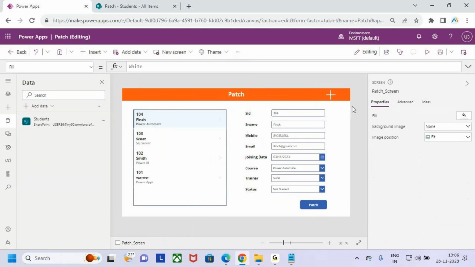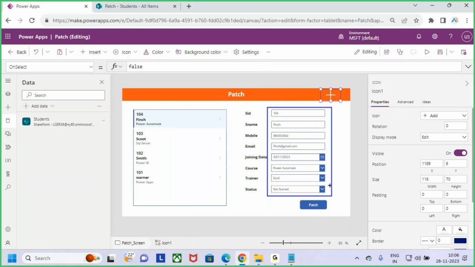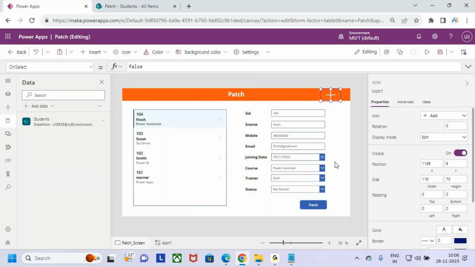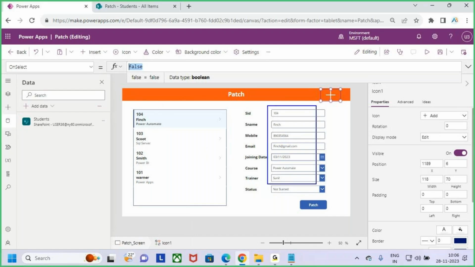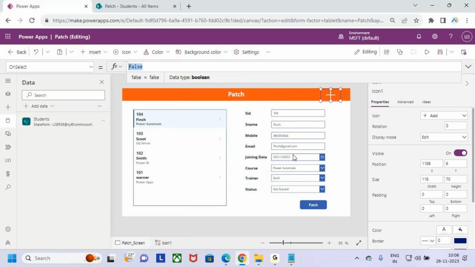Now see here guys, on select of this icon, I want to reset these controls. Now how to reset? Just go to this icon, on select property. Currently these controls display the value of whatever item I select in this gallery. This item's details, I'm first of all storing in one variable. What's that variable? varStudent. So go and make this variable blank, then automatically we are not able to see any data here.